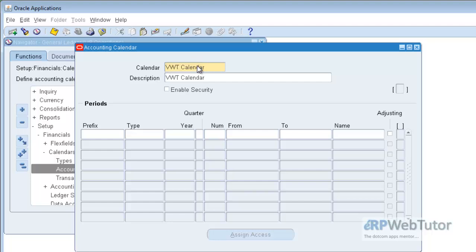And the description is Vision Web Tutorial Accounting Calendar. Then let me save the header level information, and then let me go and create the individual periods at the line level.